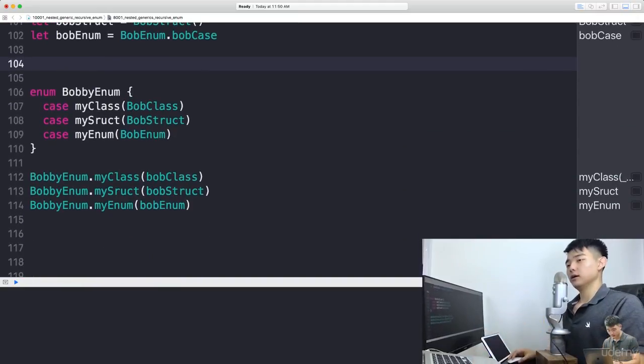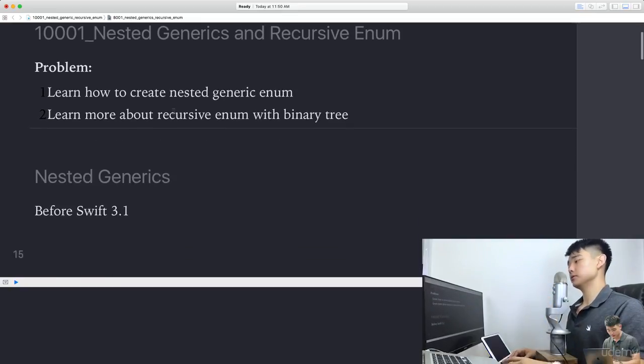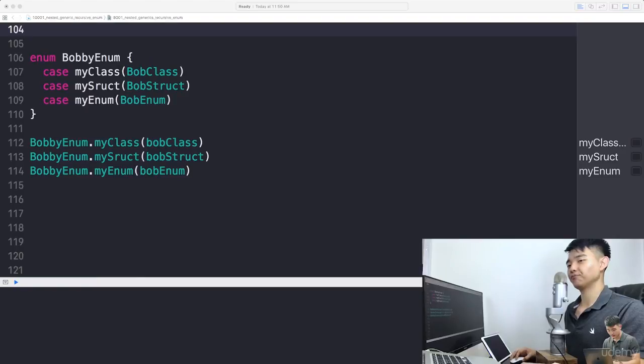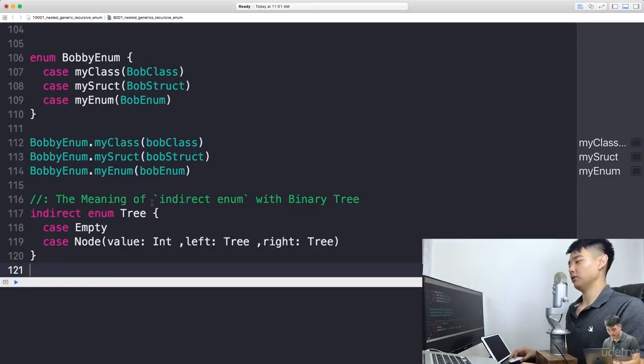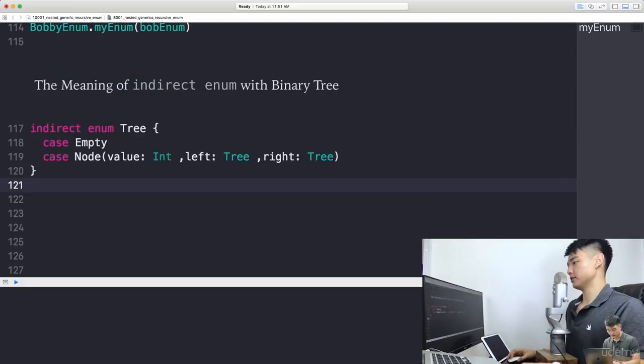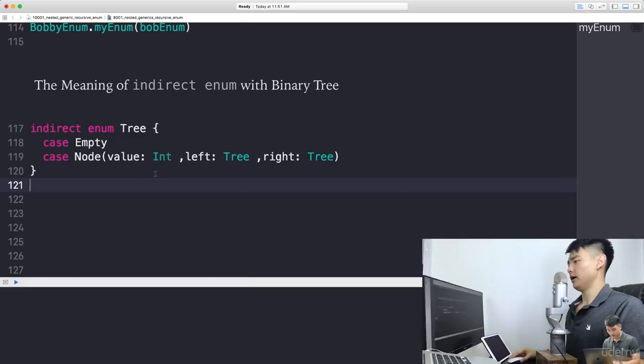Well, in order to explain that, this lesson is a little tough, I have to admit. But to understand recursive enums, it's nice to go along by learning about binary trees. So let's learn the meaning of indirect with a binary tree. If you've never seen a binary tree, it's nothing more than a data structure, one of the data structures.